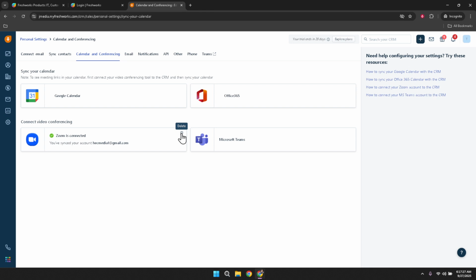A confirmation prompt may appear to ensure that you really want to proceed with unlinking. Confirm your decision, and Zoom will be unlinked from your Freshsales account. There you have it. You've successfully unlinked Zoom from Freshsales CRM.